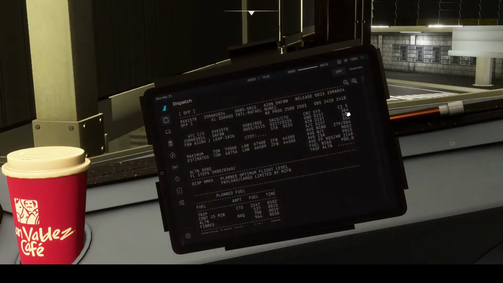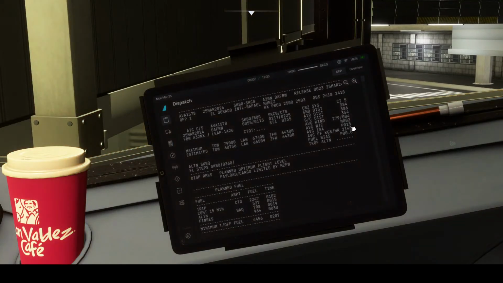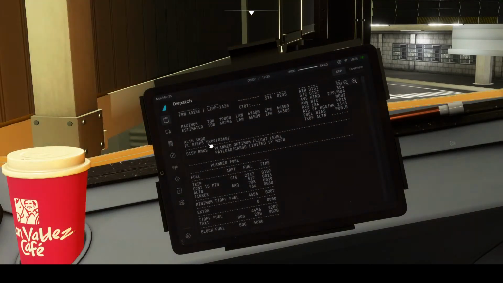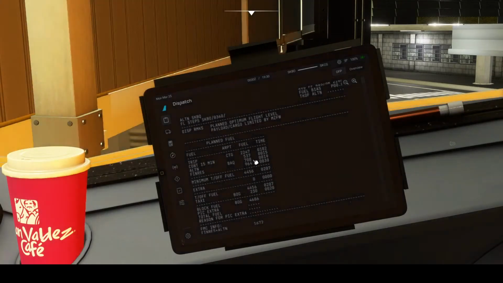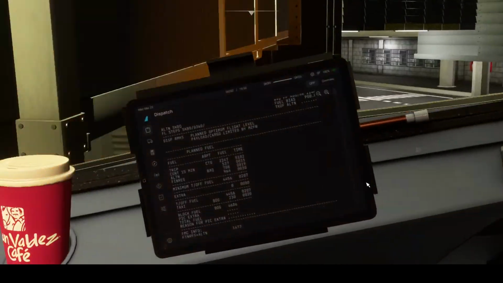Ground distance, that is 384 nautical miles, okay, and our average wind component is minus 002, so we expect to have a little bit of tailwind, sorry, headwind. Average deviation from standard atmospheric conditions, plus 15 degrees, quite a lot. And flight levels 360. Our minimum takeoff fuel is 4.5 tons of fuel. And we have 4.7 tons here, so that is good.